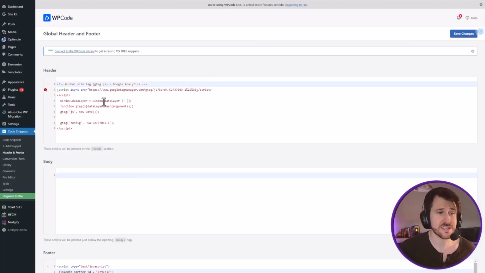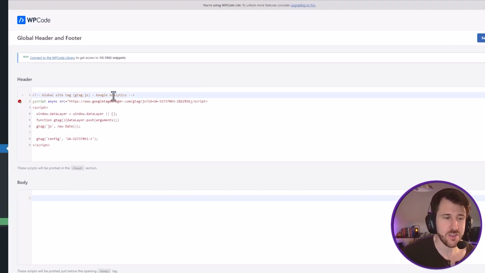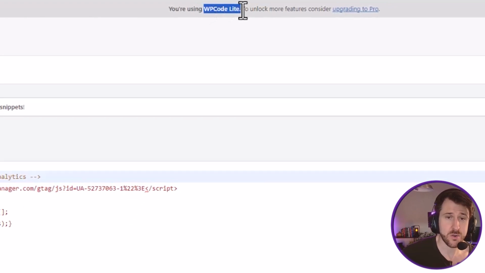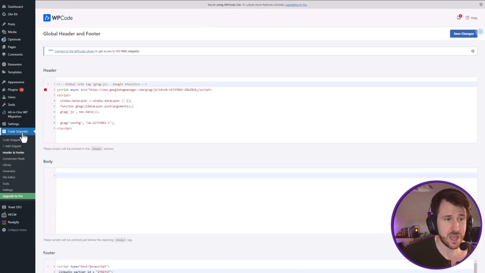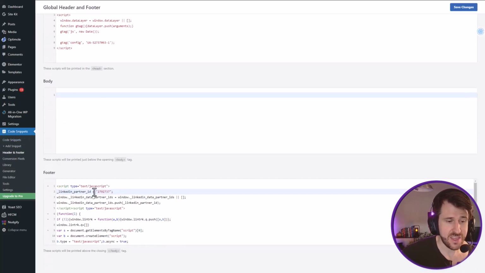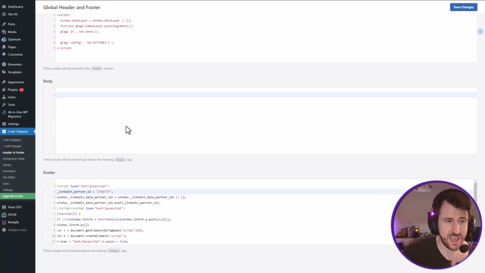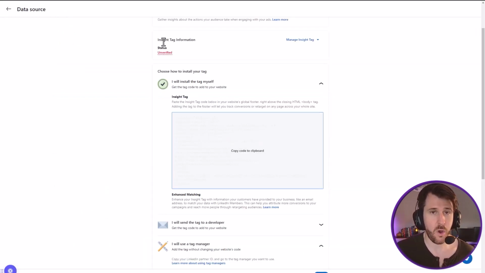If you are using something like WordPress, however, and you're ignoring my advice, that's fine. You can install a plugin called WPCode Lite. Then once you've installed that plugin and activated it, on the left-hand side, you'll see something that says code snippets. Go to header and footer. And then in the footer section down here, you would yet again go back here. You would copy the Insight tag there and you just paste it into that footer and you'd save those changes. That is your Insight tag installed. So that's step one done.